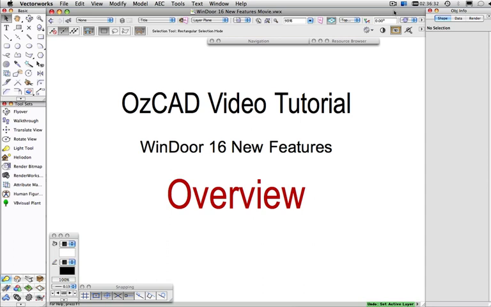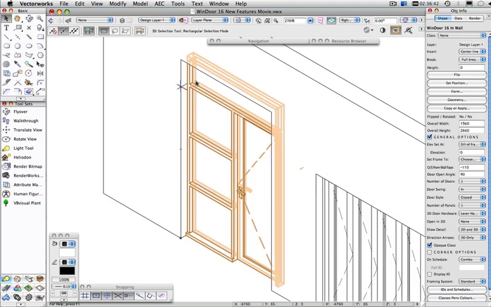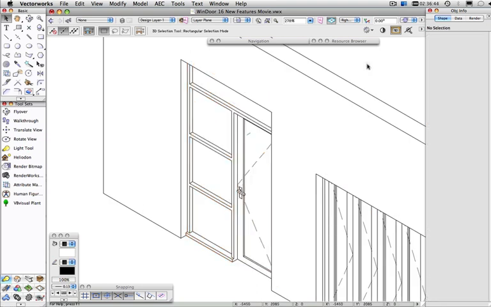In this movie I want to talk about the new features in WinDoor 16, and we'll begin by going to a layer that has some objects on it, and let's start with the object on the end here. First thing you'll notice is that the frame now all joins up as a solid object, so you get the correct looking joins here, particularly in hidden line render.